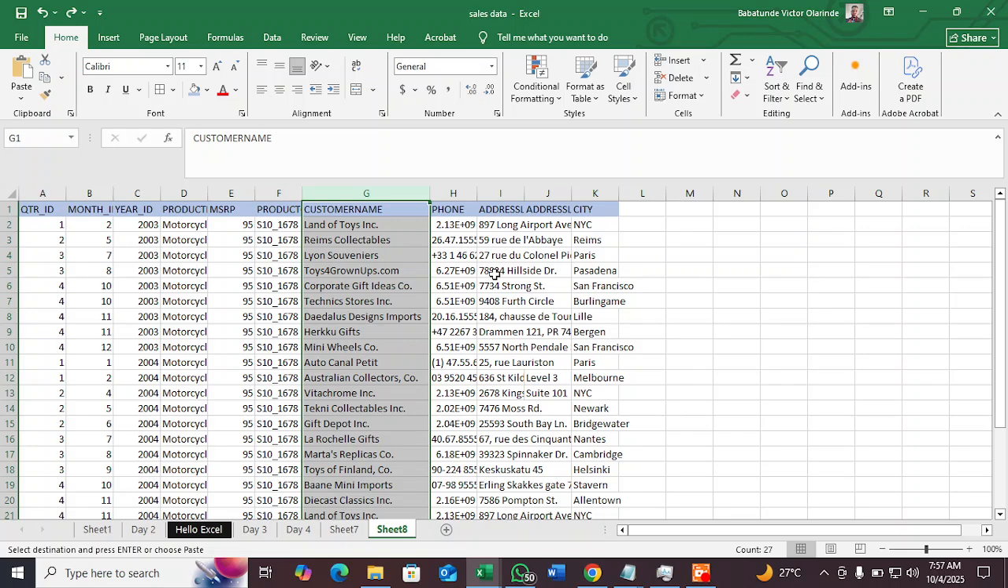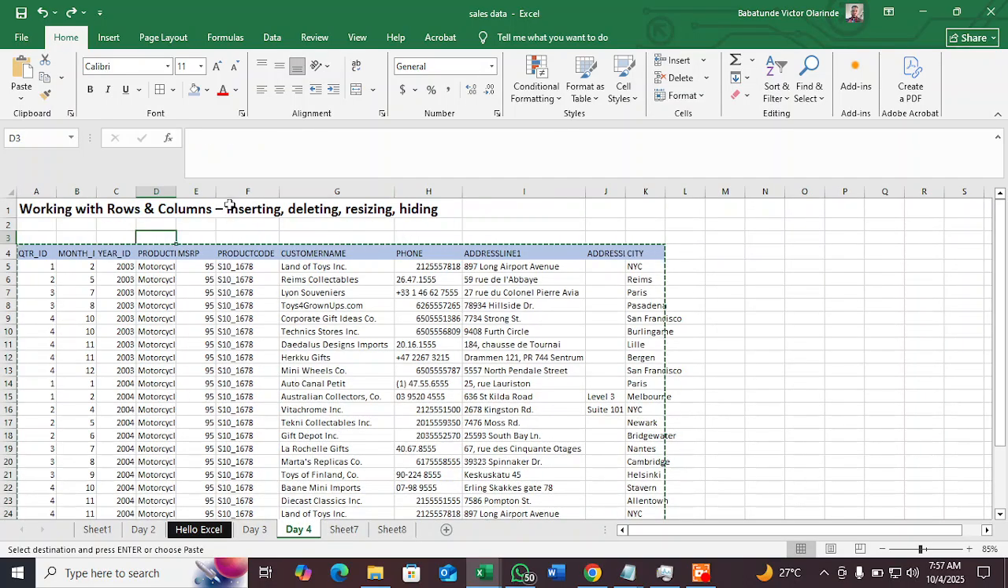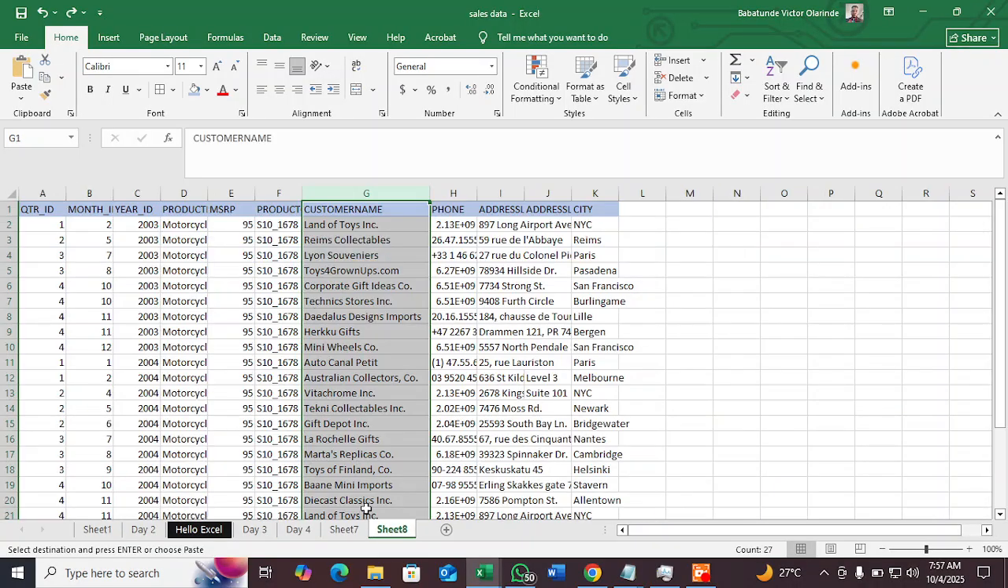All right, so we've talked on delete. What do we have next? Okay, I said setting, delete, resizing. We talked on resizing. We talked on deleting. Now we'll talk on hiding. Let's talk on hiding. How do we hide our data?